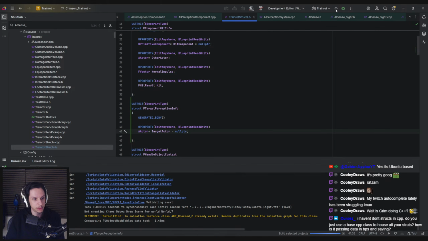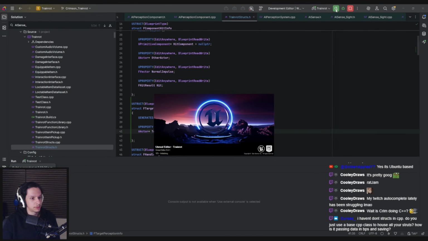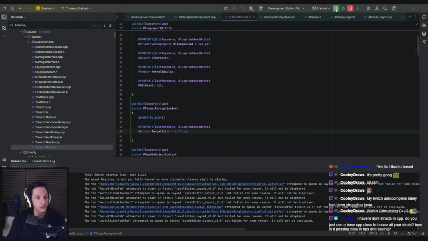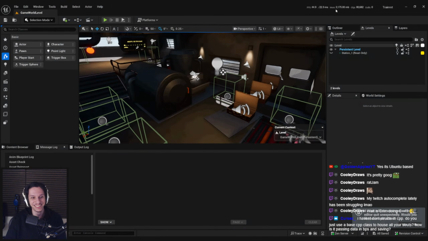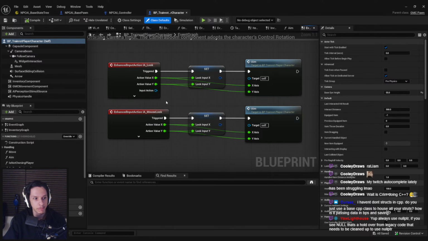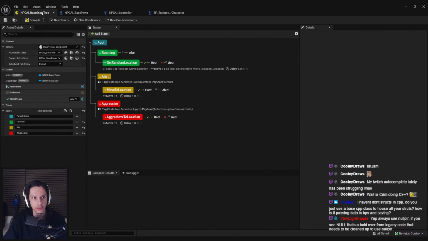I haven't done structs in C++. Do you just use a base C++ class to house all your structs? Yes. I just have an H file that holds all of it. Has it passing data in the blueprints and saving? The wonders of Unreal Engine. And C++ compiling, I guess. Null pointer, gotcha. Okay. Got it.